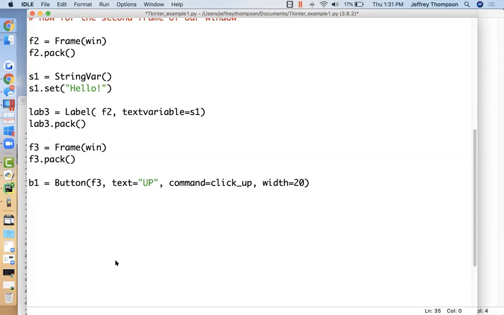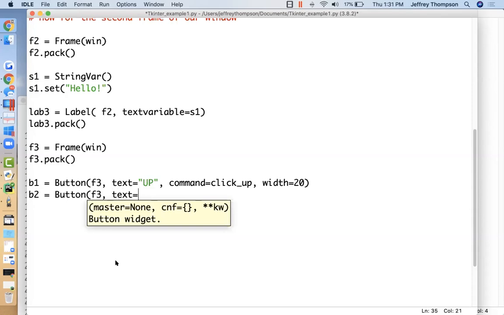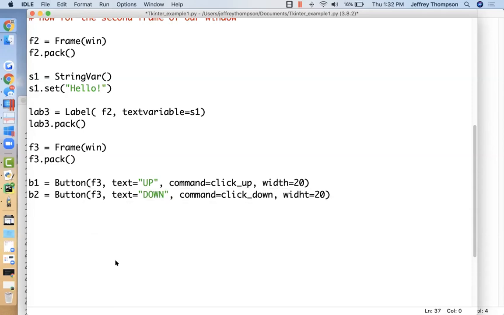And let's make another button that says down. B2 equals Button(F3, text="down", command=click_down, width=20). And they're not going to show up until we pack them. So b1.pack, and let's send button 1 to the left and button 2 to the right. Pack this one, side equals LEFT, and b2.pack, side equals RIGHT.